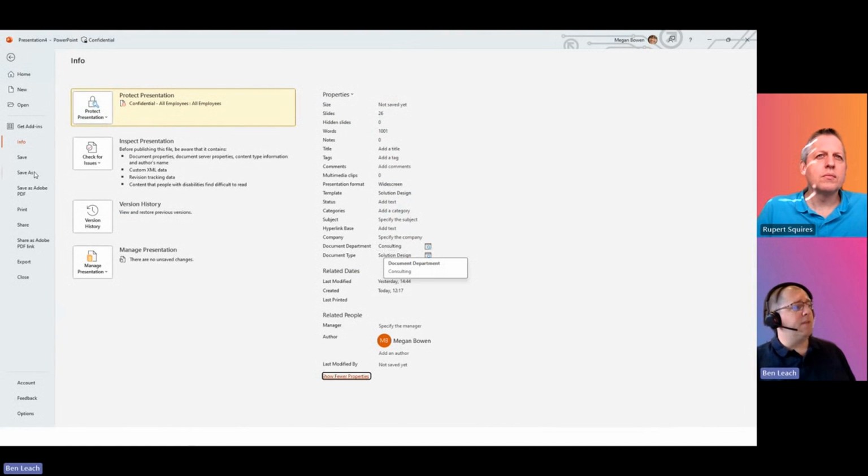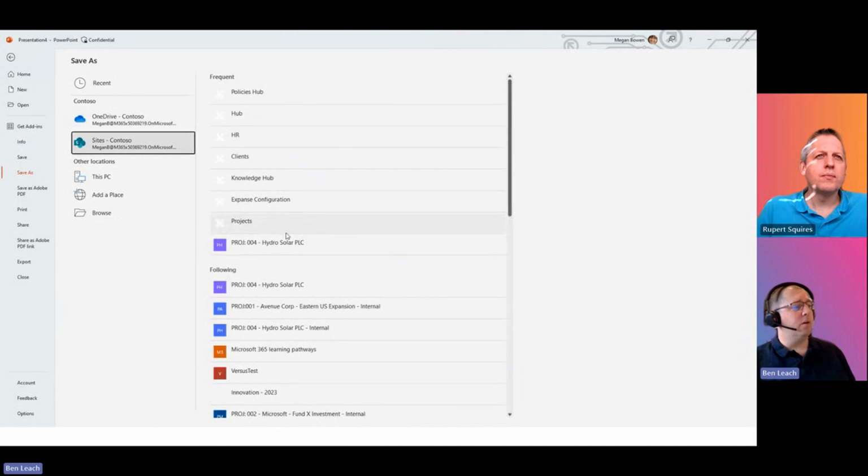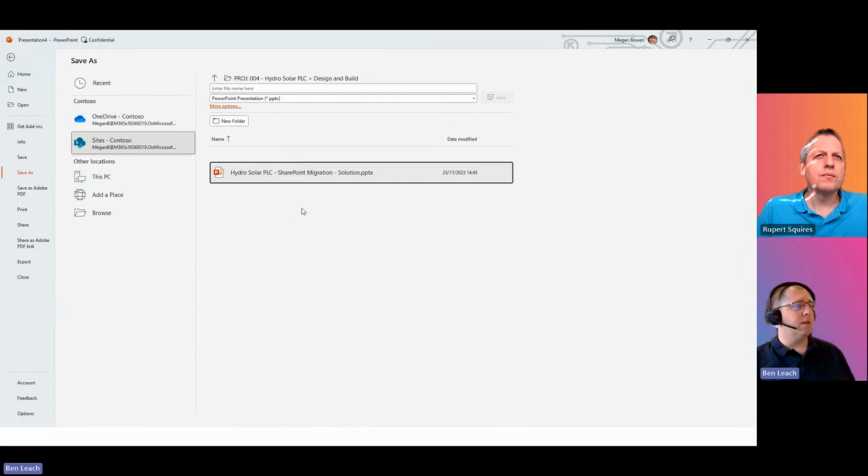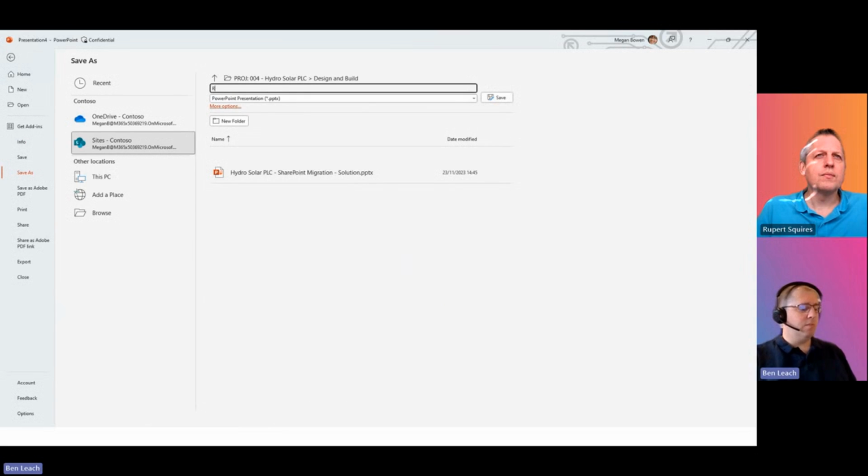So if I now save that document into my hydro solar project that I was showing you earlier, I'm going to save that in here. I'm going to give it a name: revised solution design. That highlights the problem of naming that we were talking about before. So I'm just going to save that.